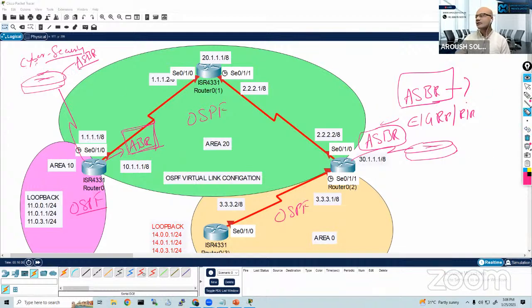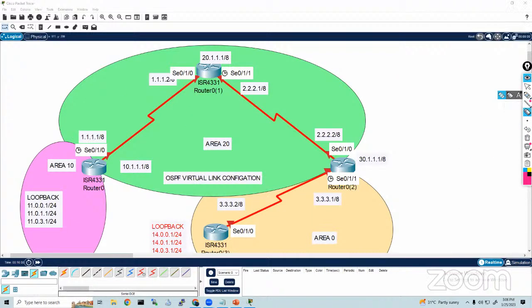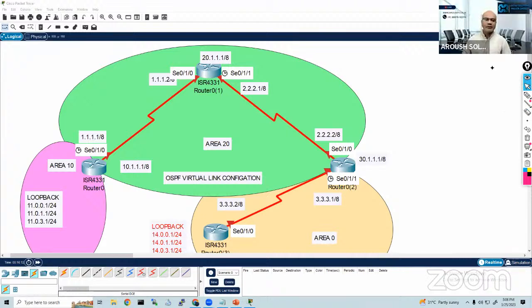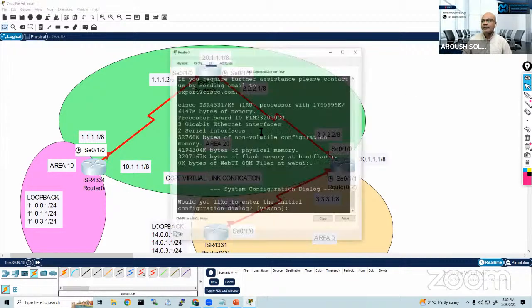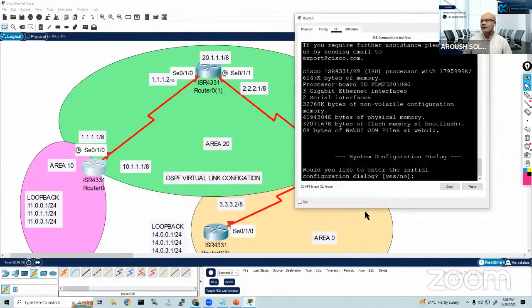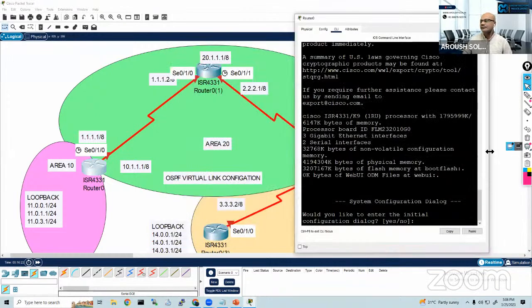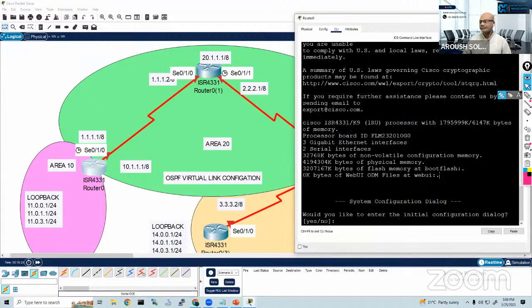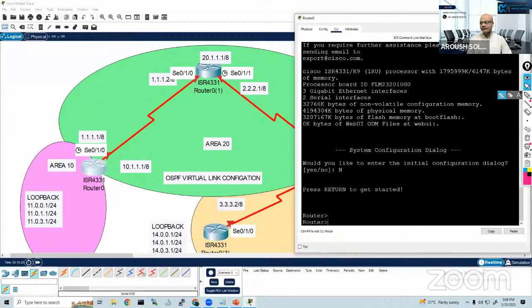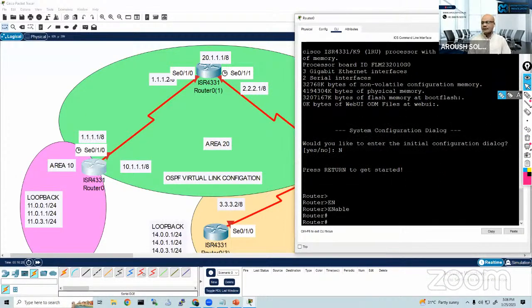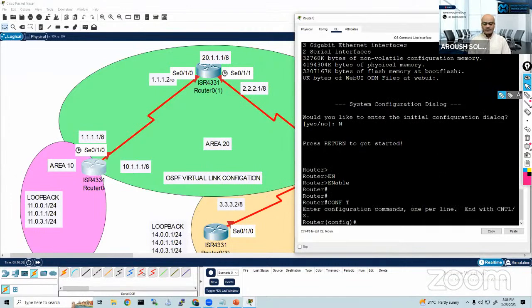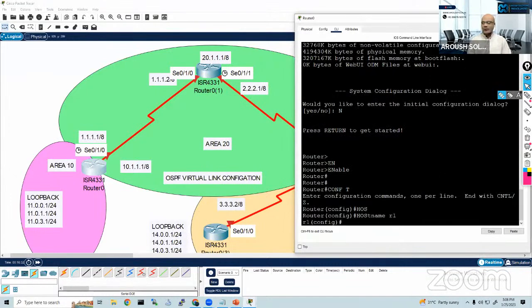Understood, guys? Don't get confused. Yeah, now it's understood. So can I move to the lab now? So let's do the configuration part. Okay, I'll jump to my router 1 now. So enable. This is my router 1.